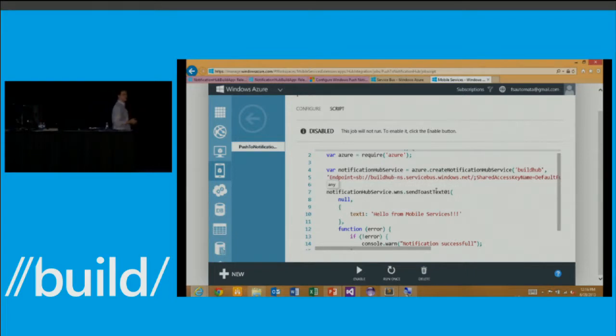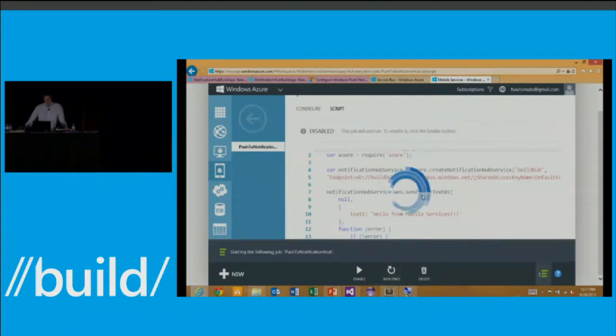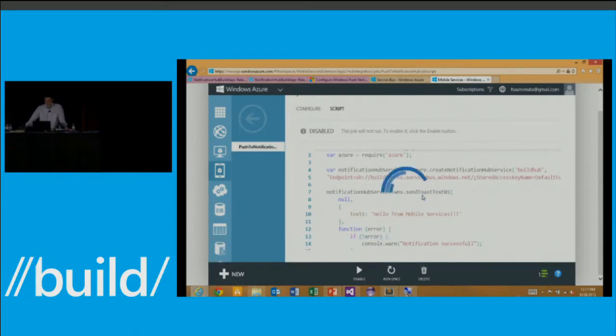People that used mobile services before for push notifications will recognize that the format is exactly the same. Instead of typing push.wns.sendToast, you basically use the notification hub service. This is part of the Azure SDK for Node, which you can download. The source is on GitHub. You can use it from any Node script that you have. And then when we run this script, if everything worked, we should see a notification appear.